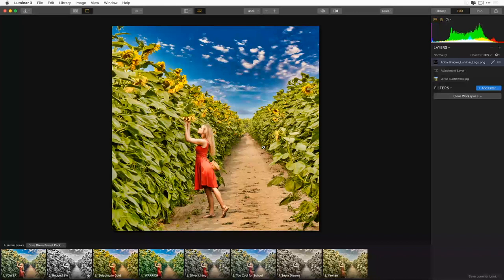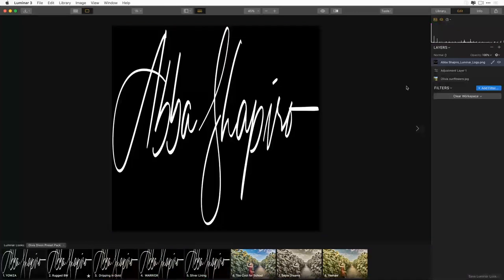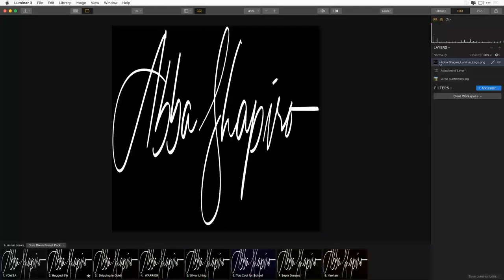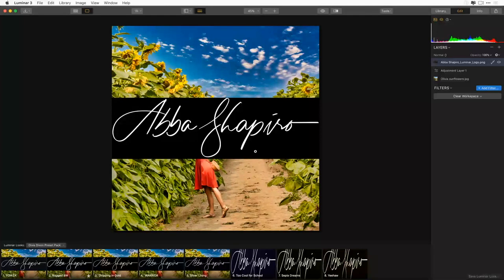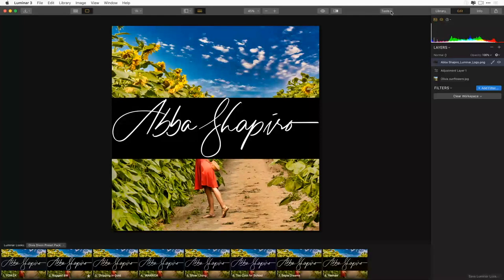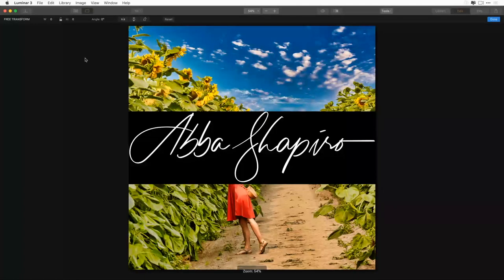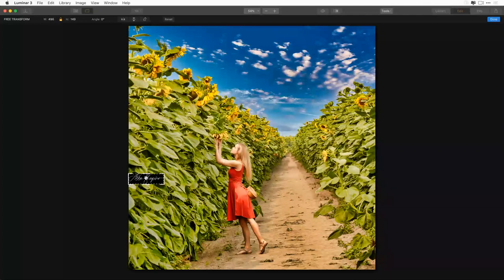I can then choose how it's interpreted. Right now, it's trying to fill the space, but I can go to image mapping and just say, make it fit. So now we lose the distortion. I can go into the transform option, which is Command T. And once I'm in the transform option, I can easily take that down, position it where I want. I'm going to hit done.